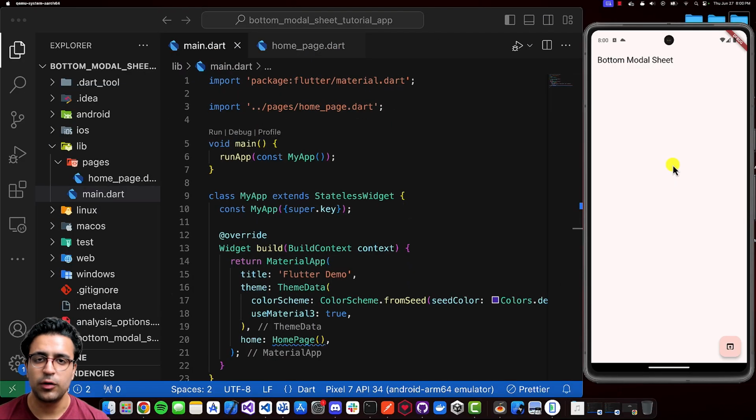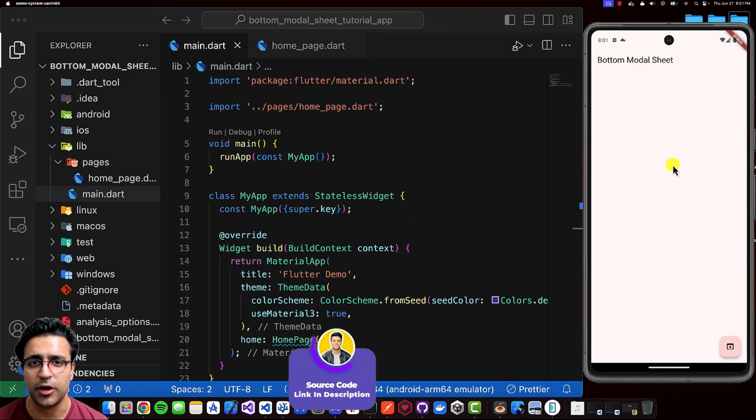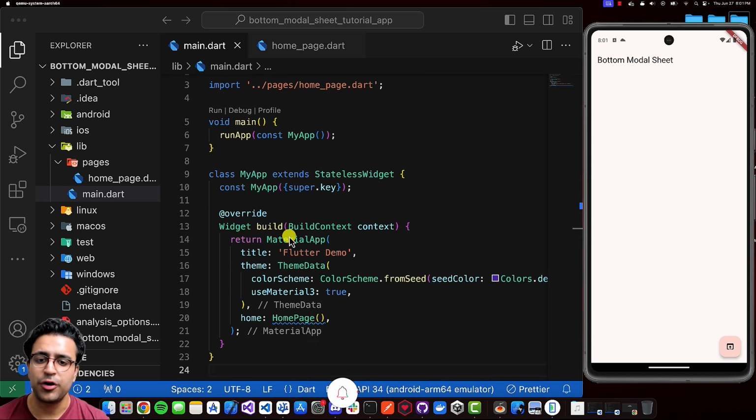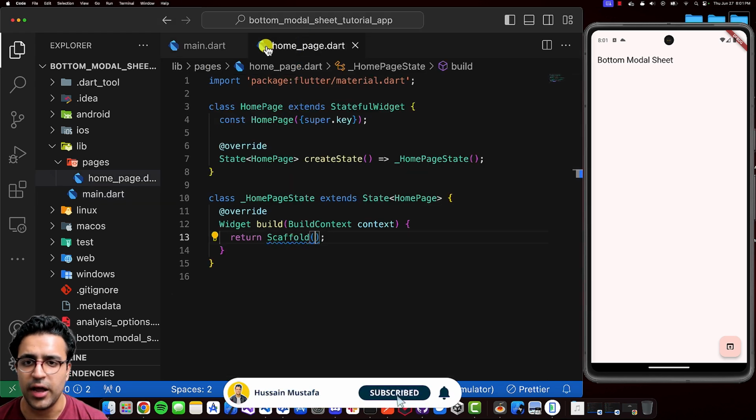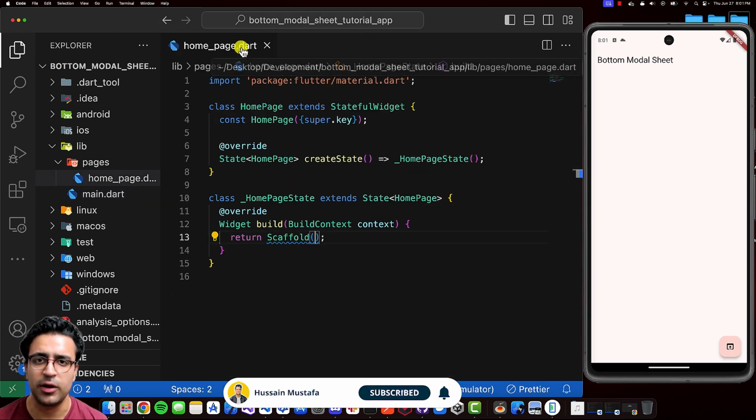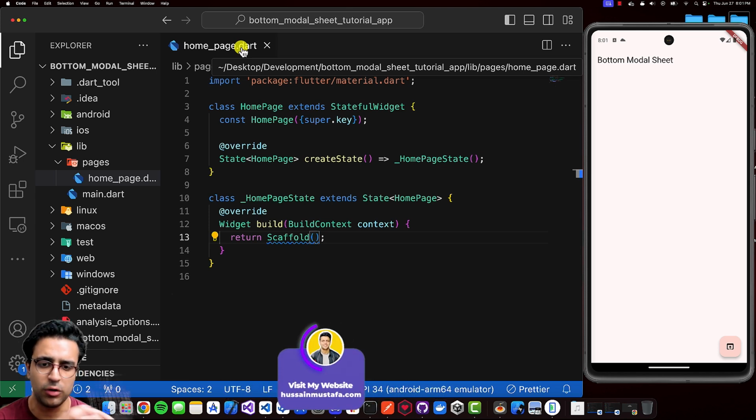And with that, we can get started. So the first thing that I'd like to bring to your attention is that we're going to be starting from scratch. The only thing that I've done is initialized an empty Flutter project. And then for the material app returned from MyApp's build function, I've set the home property to HomePage, and HomePage is just an empty stateful widget within which we're going to be adding all of the functionality to show this bottom modal sheet.